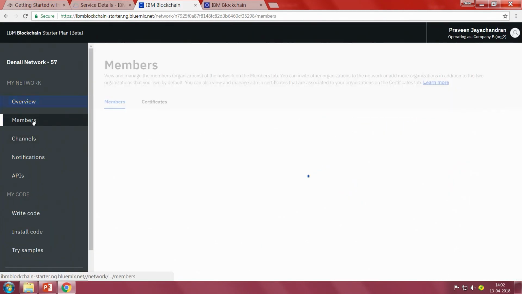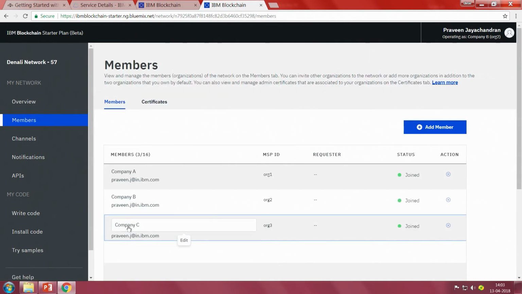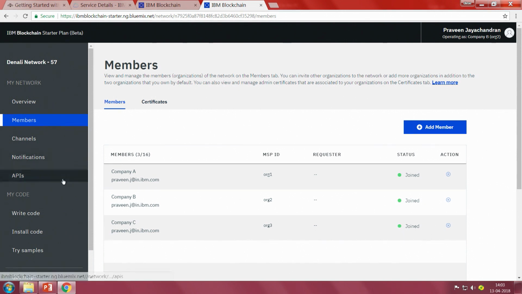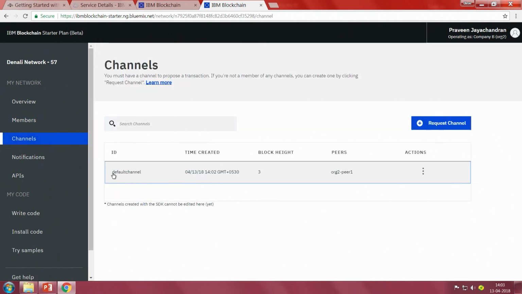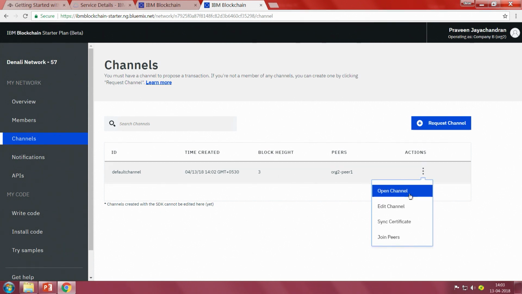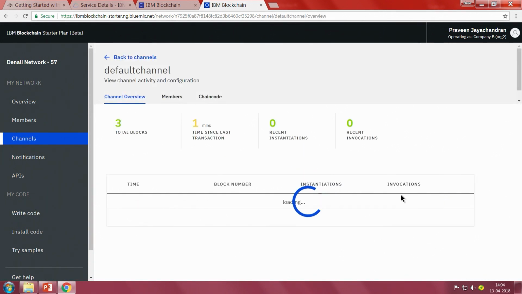Okay. Let us go look at members. Okay, so now the company C has also been created and it says that they have joined the network. So, let us go look at the next view, the channels. If you go look at channels, right now when you created the network itself, we create a default channel for you, it says the block height of 3, and you can actually go see details about this channel. Let us just open the channel.